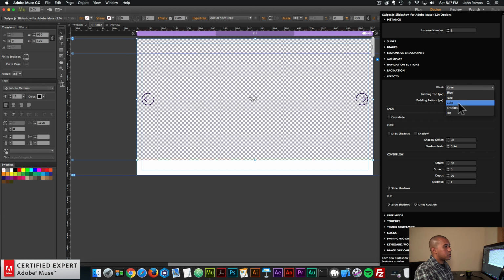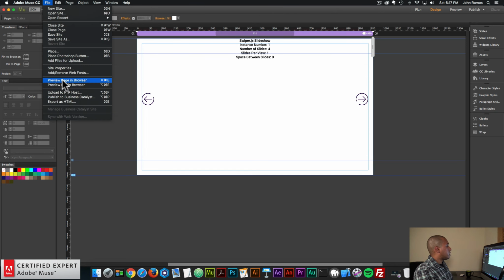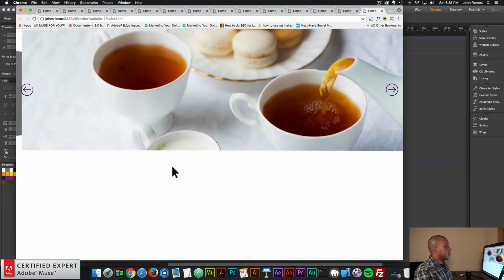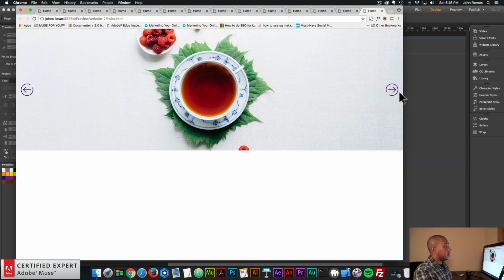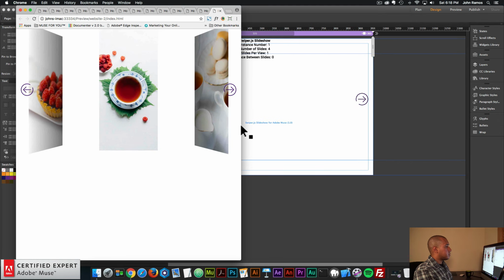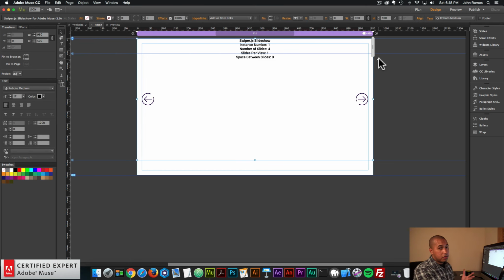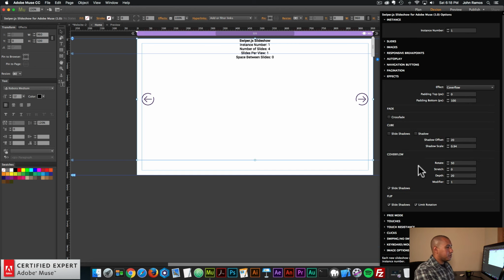All right, so let's go to the cover flow option, and this one I really like. It's a really cool effect. So I'll go to File, Preview Page in Browser, and if I change the slides, we have this unique cover flow effect. So we can see for 3, it works really well. If I go back to 1 here, it looks good. So I really like this effect a lot. It's probably my favorite. Probably shouldn't say I have favorites, but I just really love that effect there.